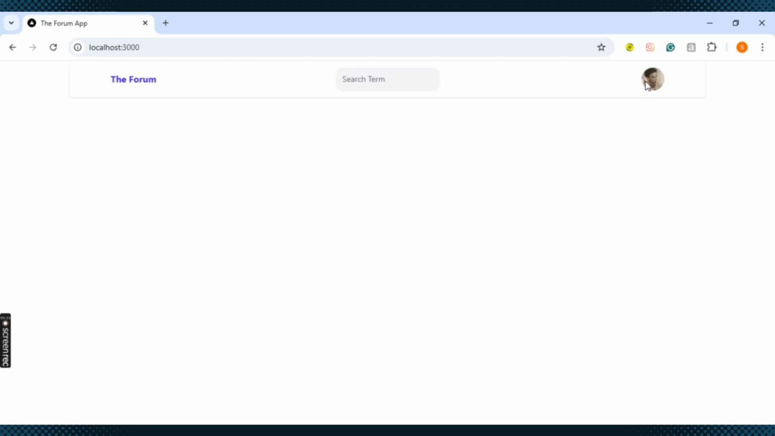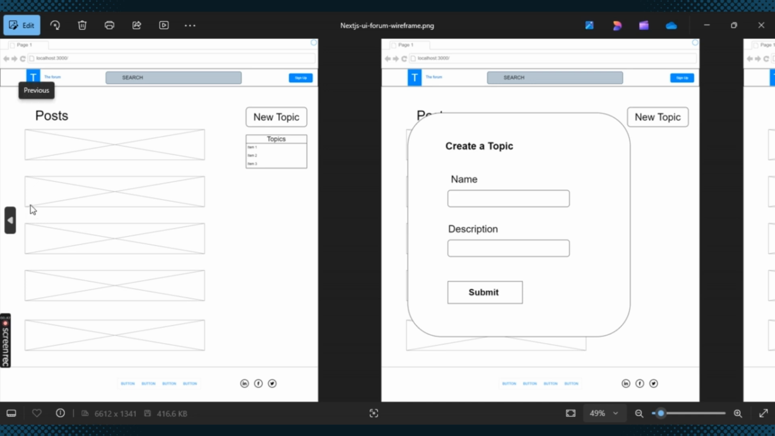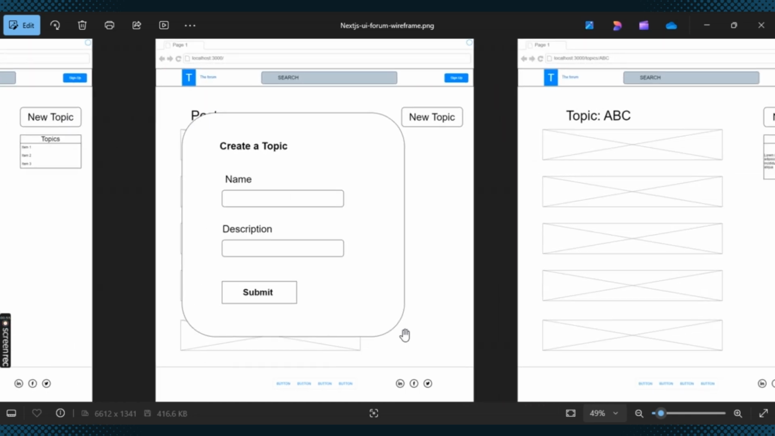Let's start with a quick recap. Up to now, we have worked on the basic app logic, file structuring, and the header UI with sign-up logic. Have a look at the current layout and working of our forum app, then we will proceed with today's coding.